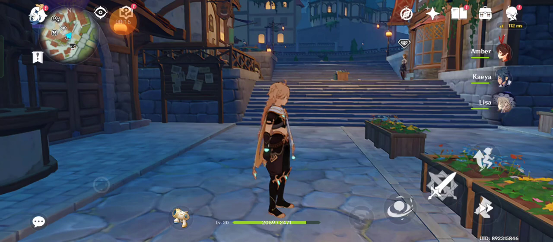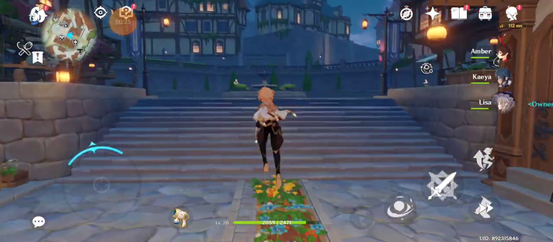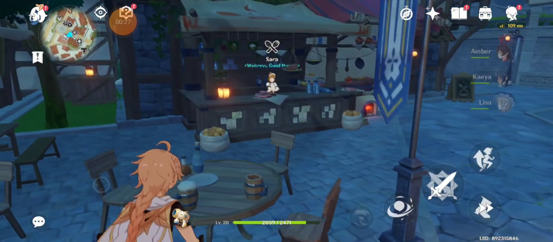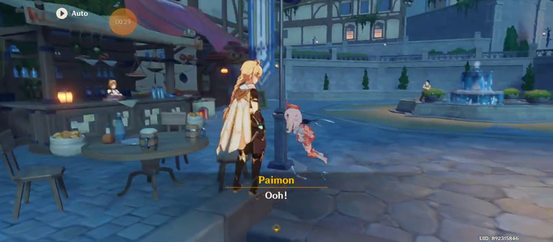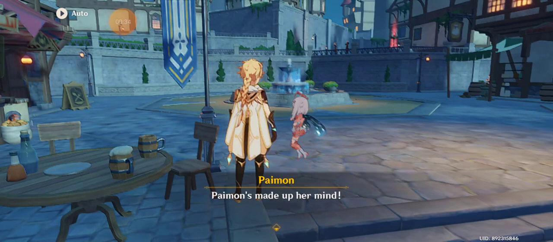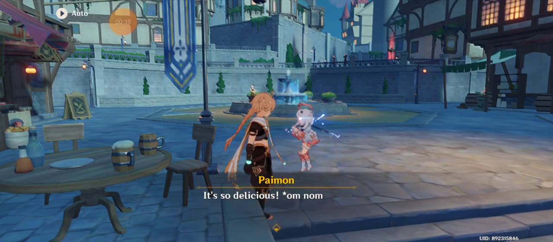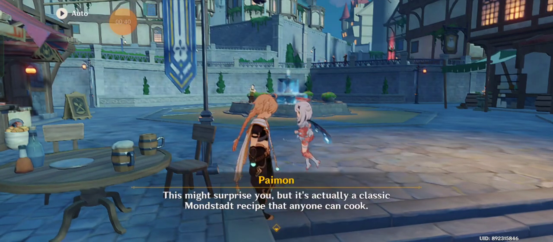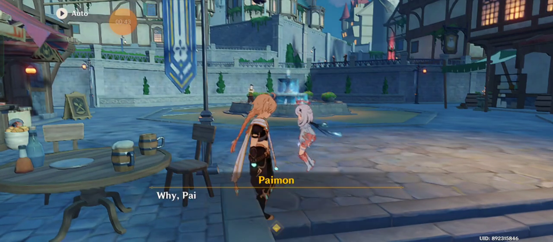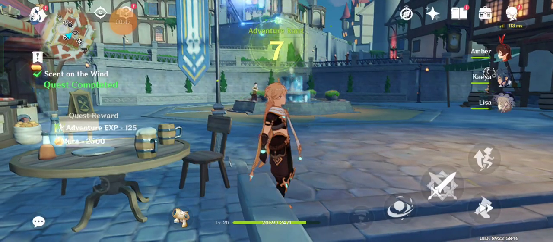First thing you need to do is log in to your Genshin Impact Mobile account, and if you're already logged in, you can click on the book icon on the top right. Then wait for the payment like this, okay? Wait for the payment to finish.